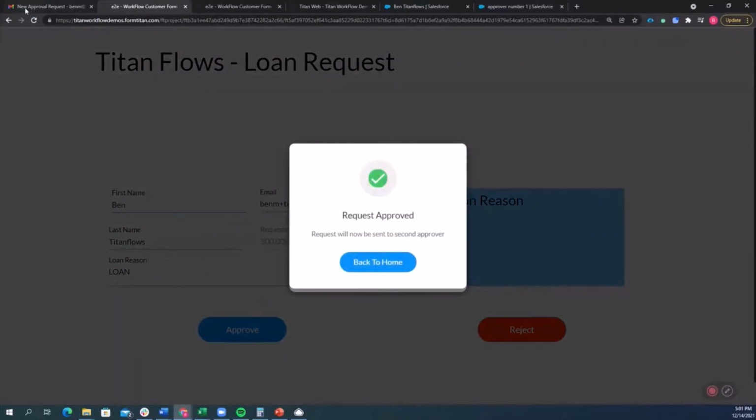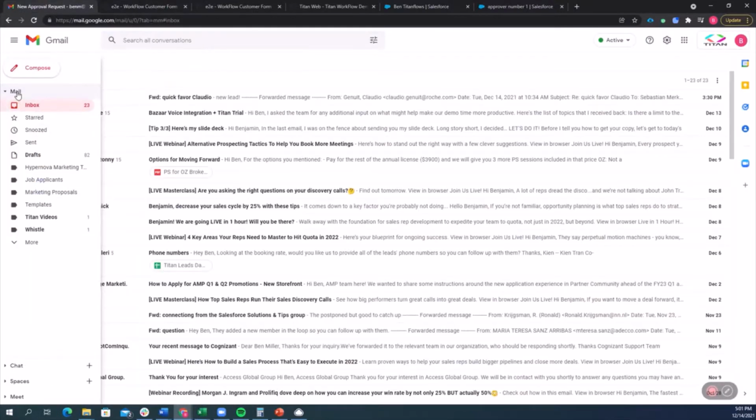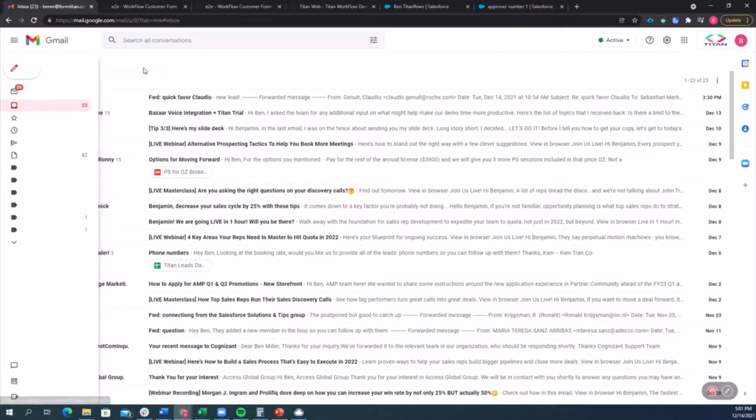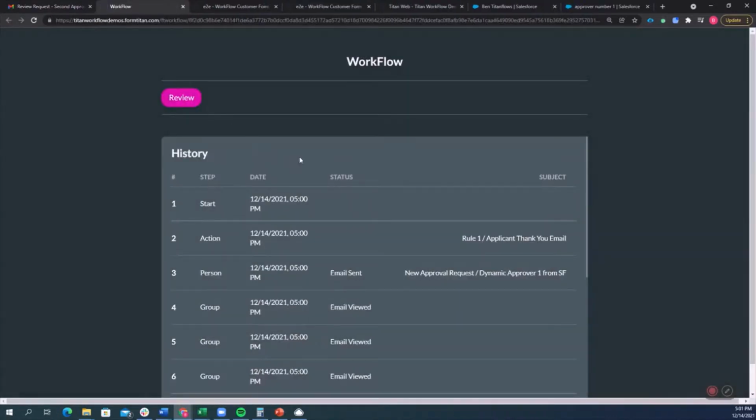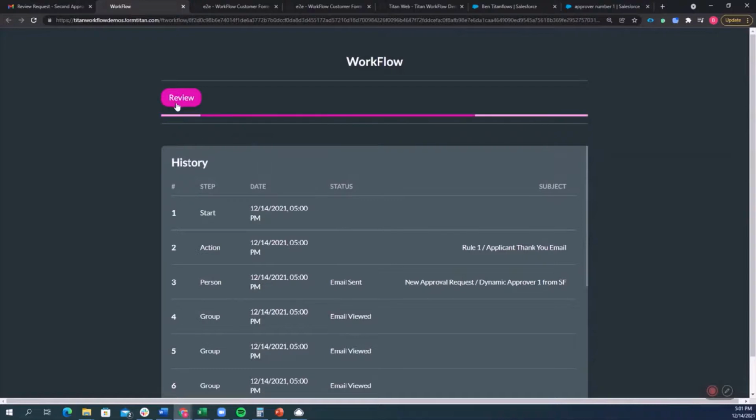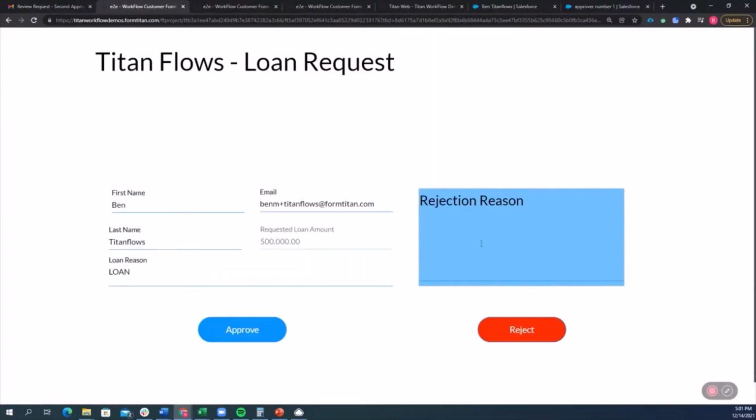Right away, we're going to go back to my email, and I'm going to get a second email in my inbox that's going to be for approver number two. Here it is: Hello, approver request is awaiting your approval as second approver. I'm going to click review. Again, I have a place where I can see all the information. Click review again. And now it takes me again to that form for the second person.